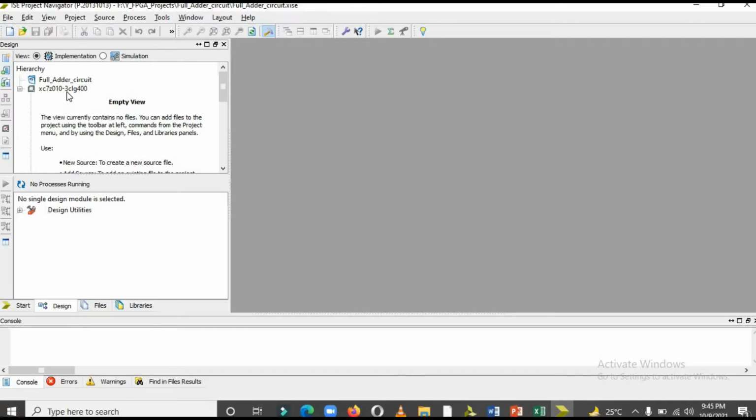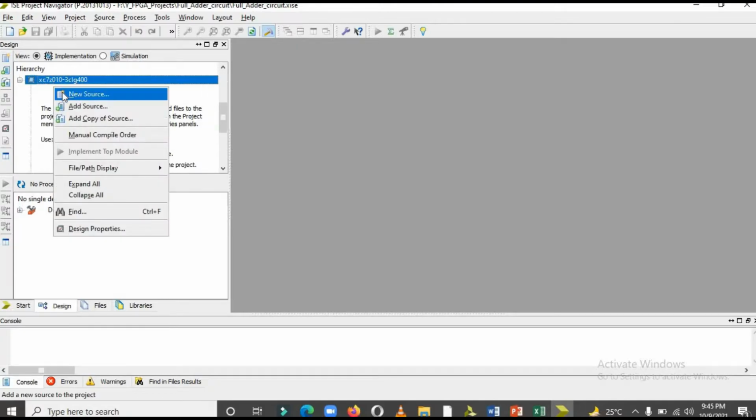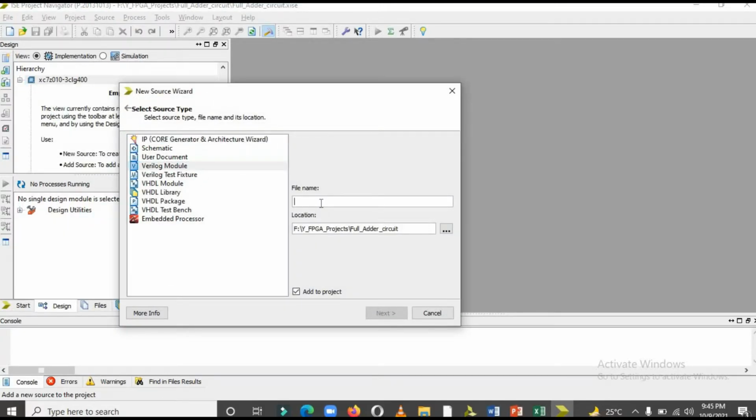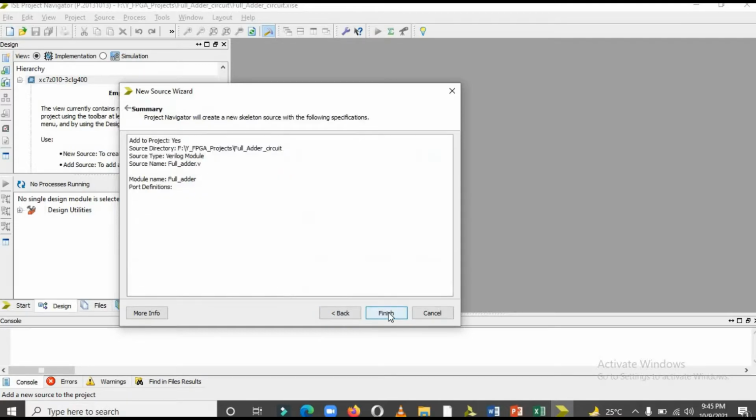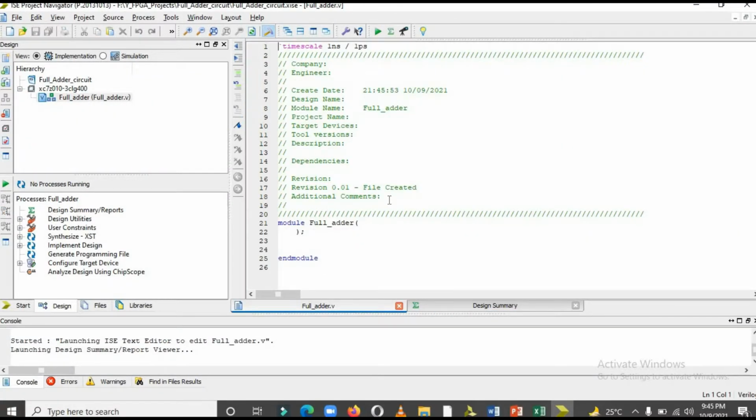So first, to add the .v file, right click here, New Source, Verilog Module, full adder. Again you can type any name here, but best practice is to write the name of your project. Next. As I told you in my previous video, we have two ways to define inputs and outputs: either define them here, or type them manually. In this video I will add my inputs and outputs manually. So I'll click Next and Finish. Our .v file is created.